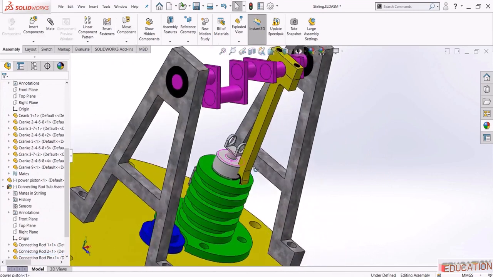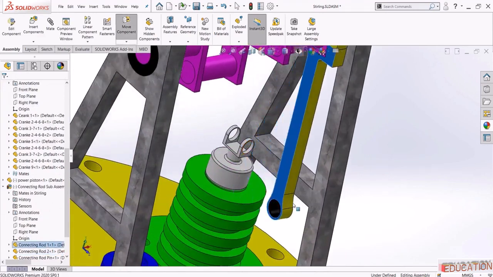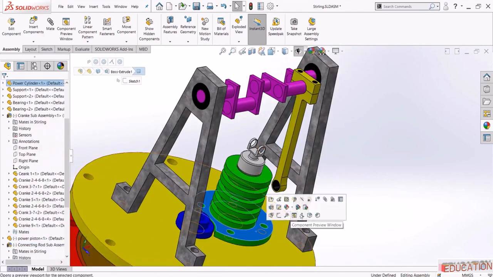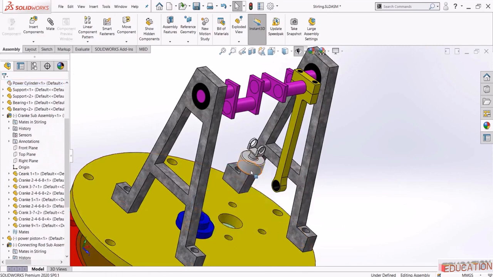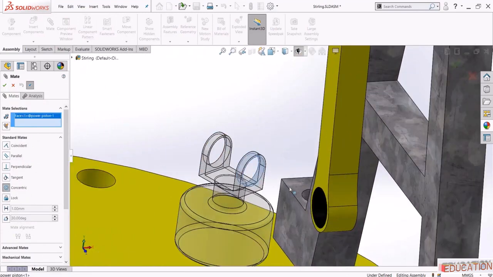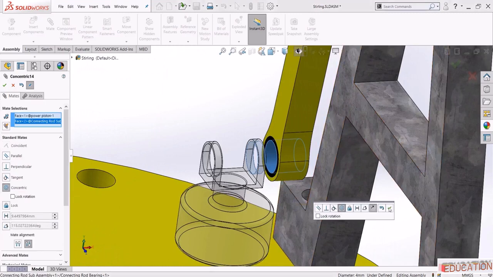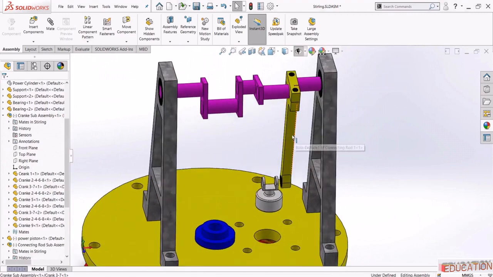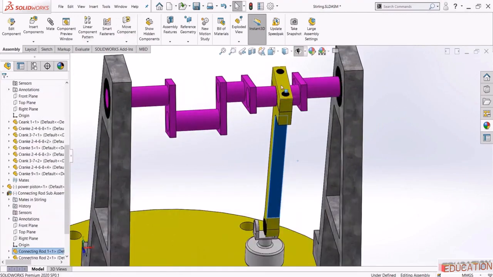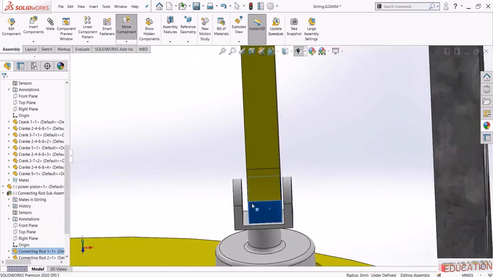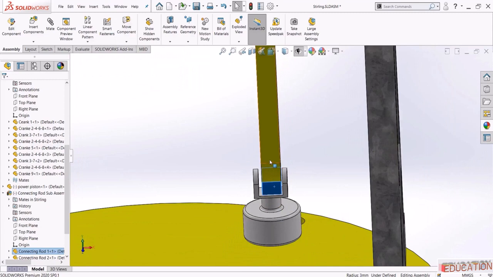At the same time, I want another concentric, but this time here. If this is confusing for you, select this part and then select hide. Now select mate, concentric, then select this face and select this one, and they will be concentric. Now you have two options. The first one is to make this in the middle of this segment, or to set the connecting rod in the middle of this piston.